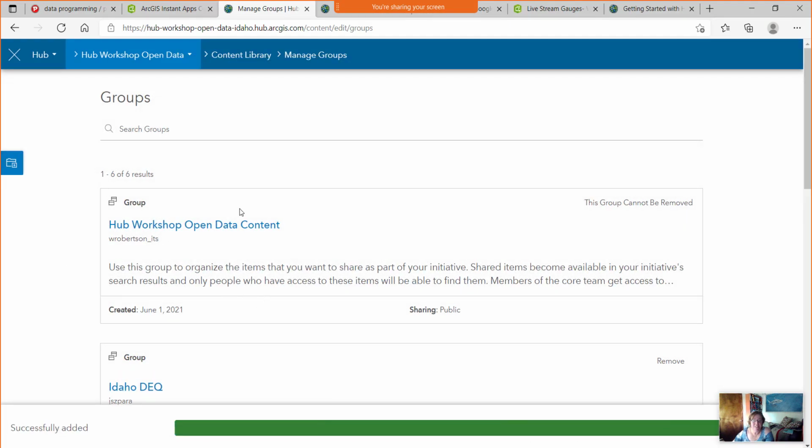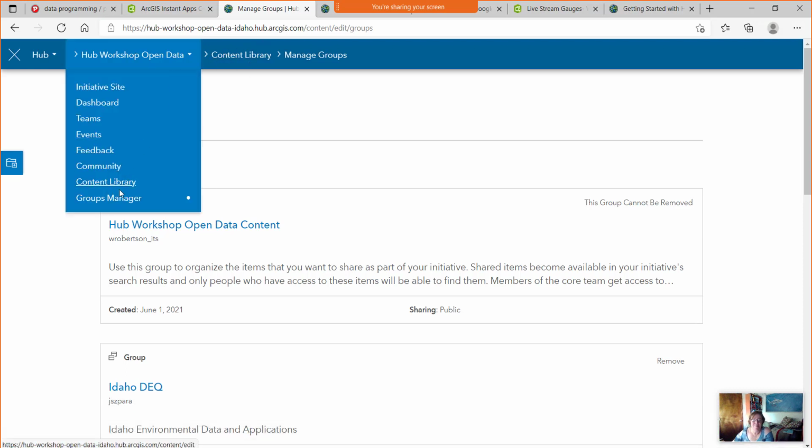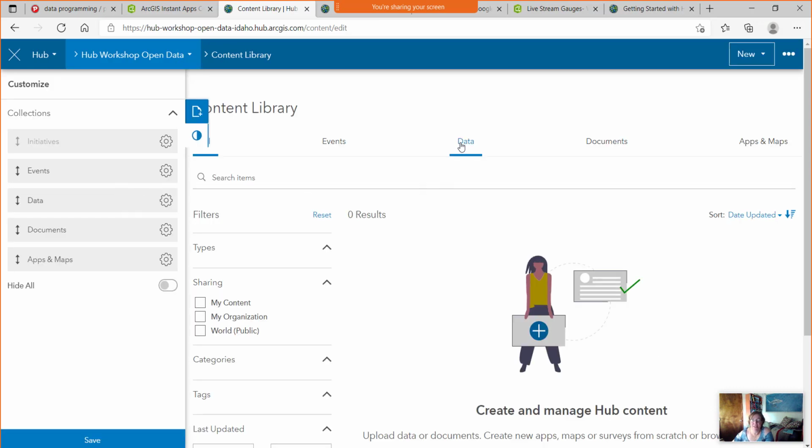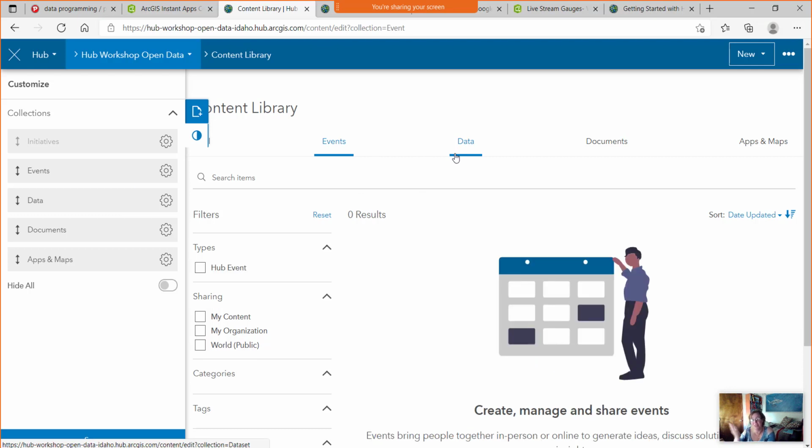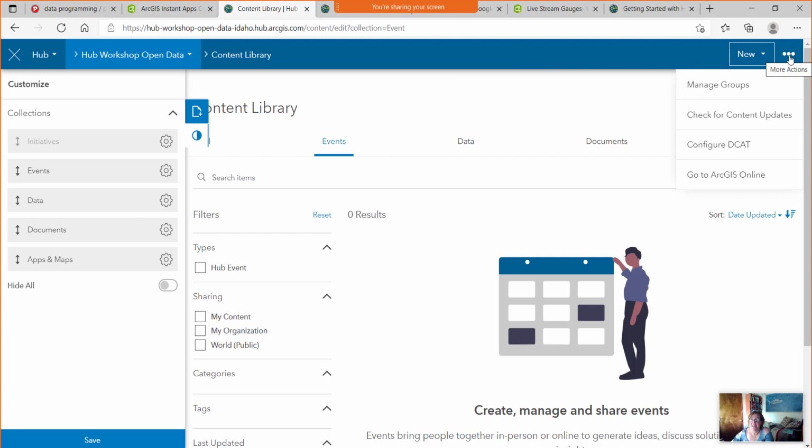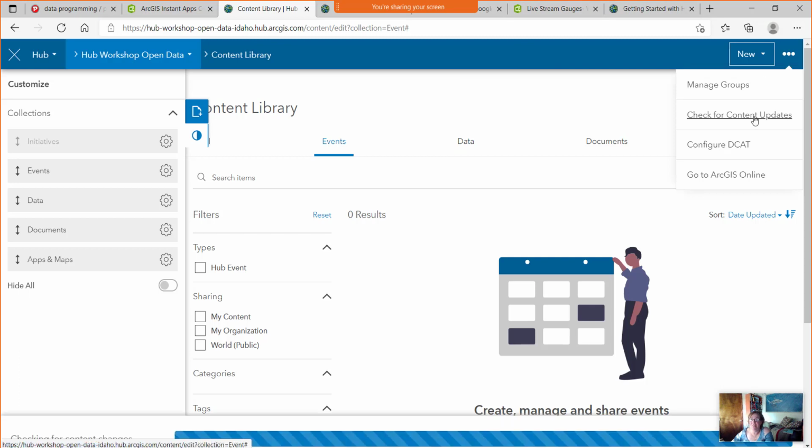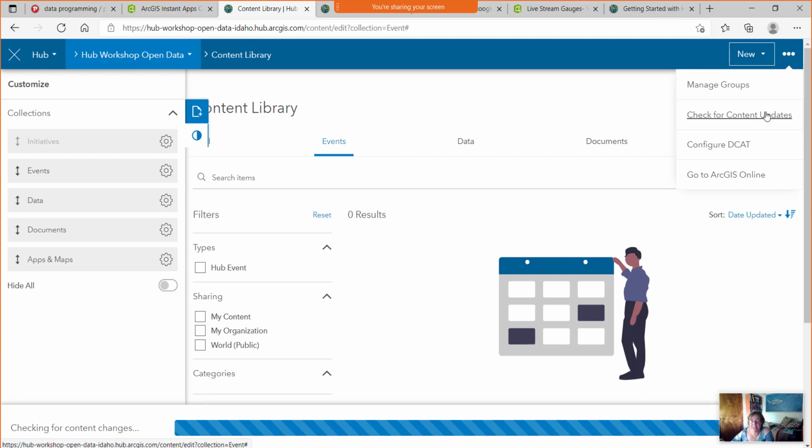Okay, so now when I go to my library, I will be disappointed because I don't see any of the data in there. I kind of hoped that all the data from those different groups would automatically pour into my content library now. It does not. We have to go through an extra step. And there are more actions. We can check for content updates. And this is where it should go in and actually start loading up those data sets. There we go. Content updates in progress.